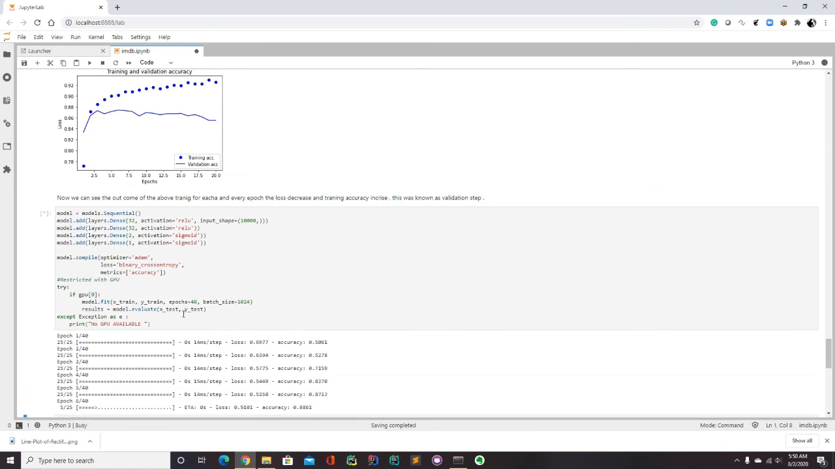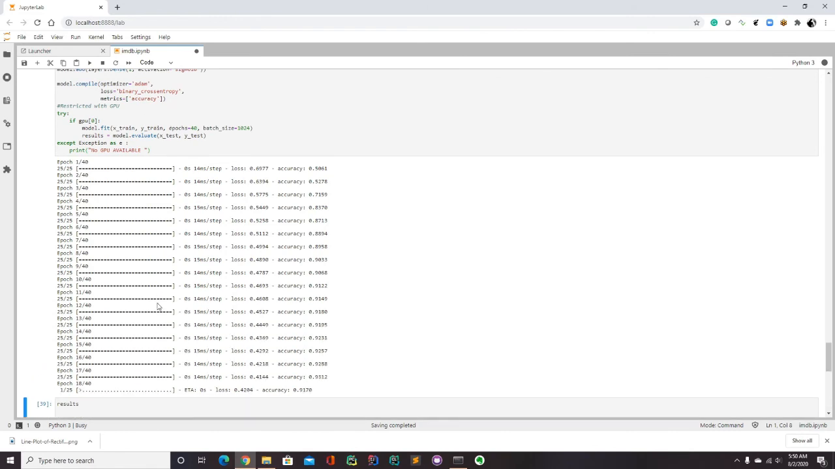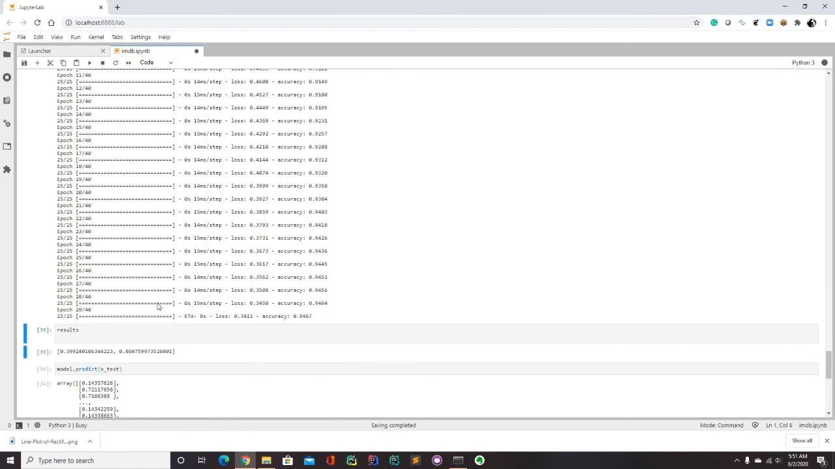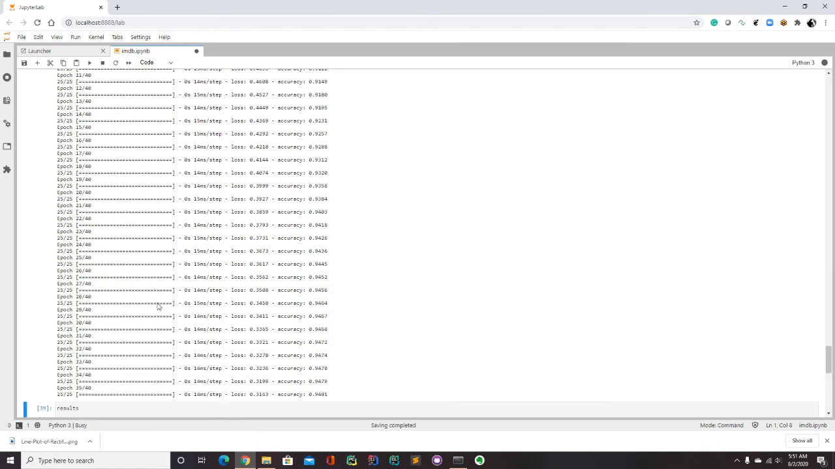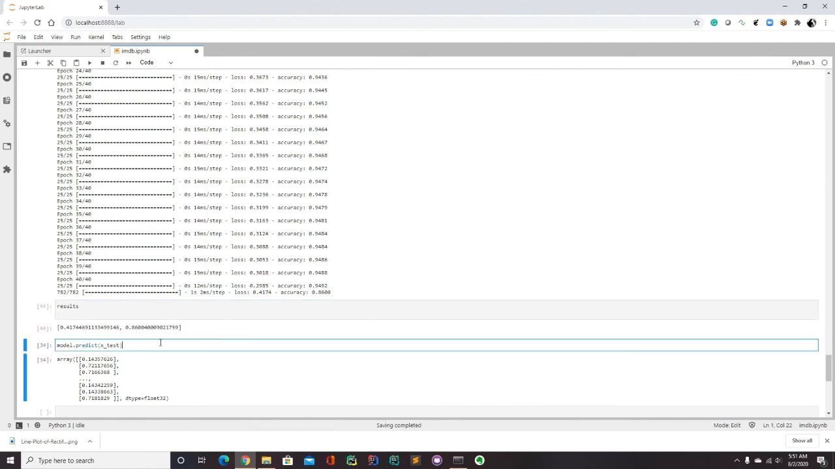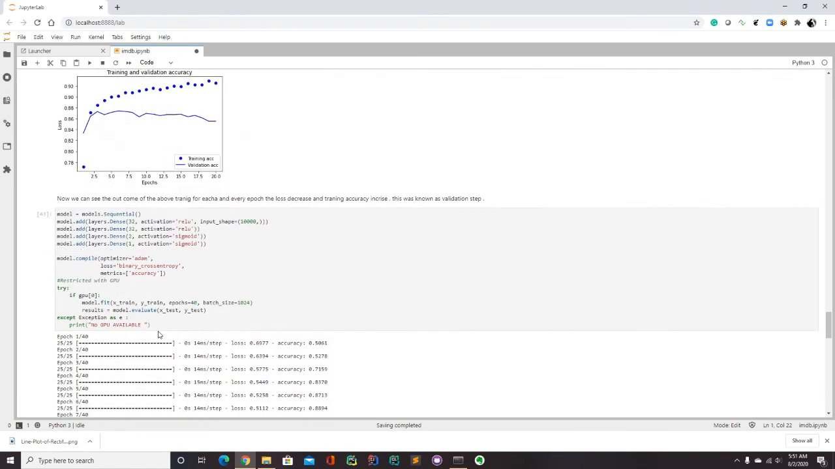Yeah, so the accuracy is 86%. Kind of perfect, 86%. So this is the basics of binary classification.